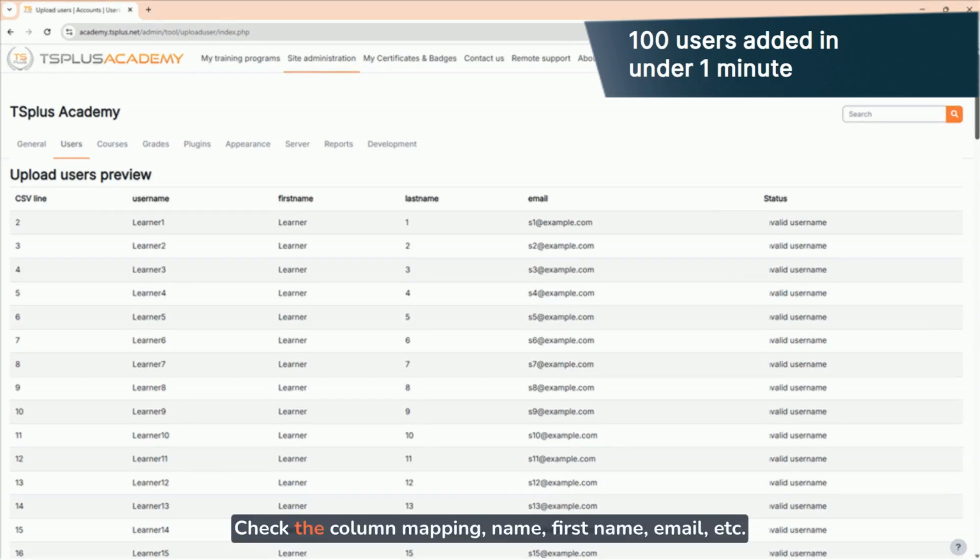Preview. Check the column mapping, name, first name, email, etc. Review the data in the displayed rows. Identify formatting or content errors. Adjust settings if necessary. These usernames are incorrect. The platform based on Moodle only accepts lowercase letters. The CSV file must be modified and uploaded again.